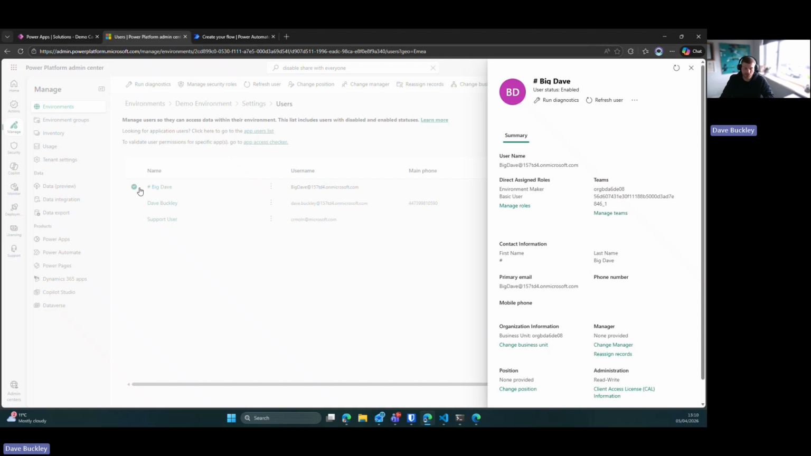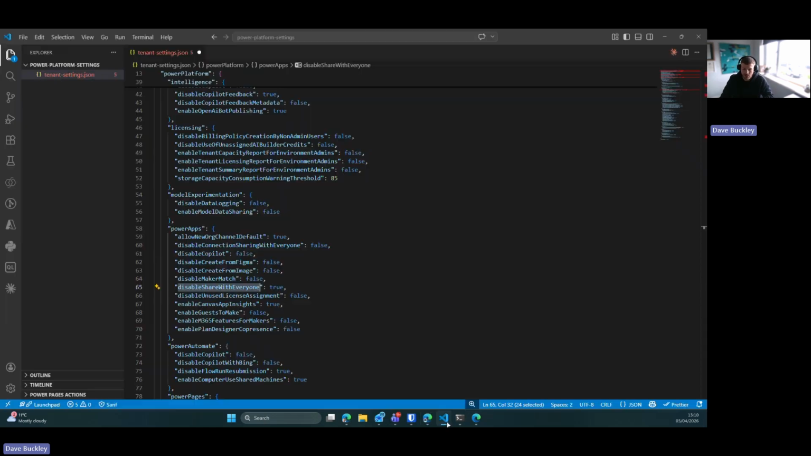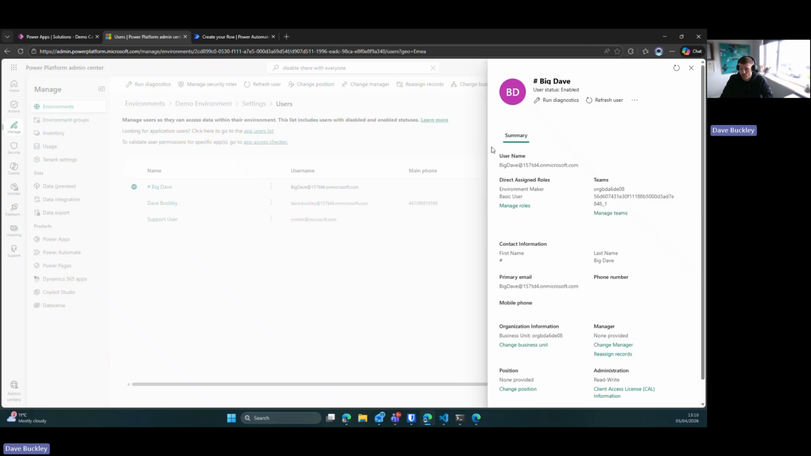It's much easier to get to through the pac CLI and the tenant settings that I've got as this JSON object. So how will I demo this? We've got my Big Dave user on the demo environment here, and he's simply an environment maker and a basic user. And for now, I've set this setting to false.